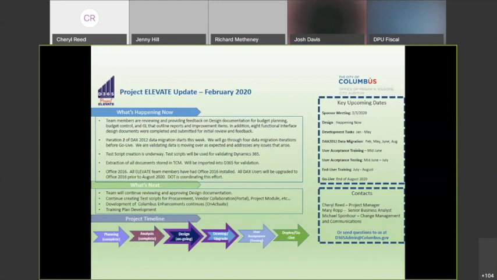So then if you look on the right-hand side, as you receive these updates on a monthly basis, key upcoming dates is something to kind of keep in mind. You'll see that we have a sponsor meeting scheduled on March 3rd. It also kind of lets you know that we're expecting user acceptance testing to occur to start around mid-June, and then end user training beginning in July and going through August. And currently our go live is expected to be the end of August.